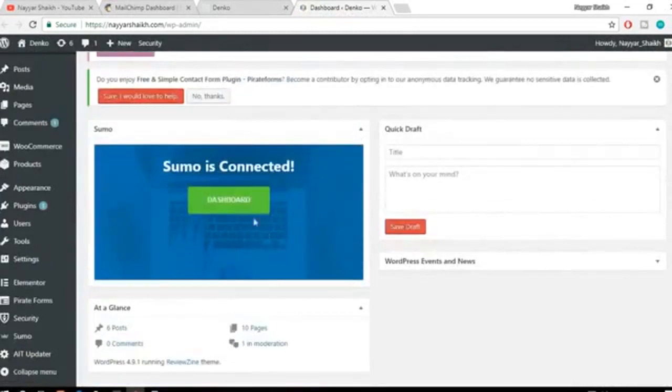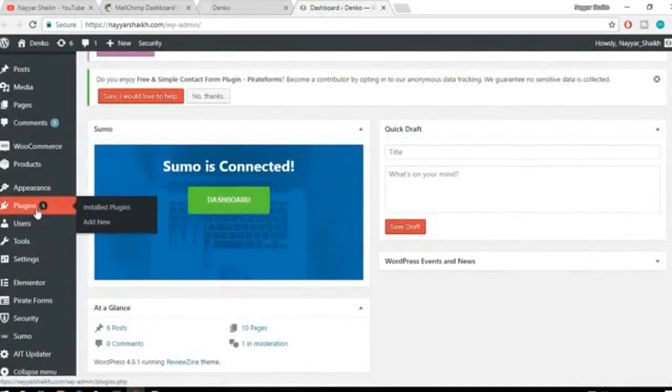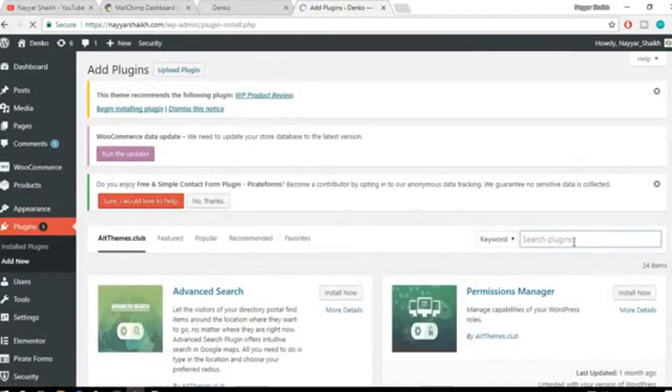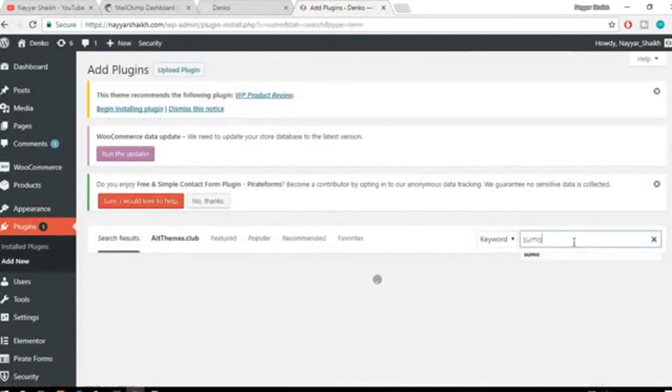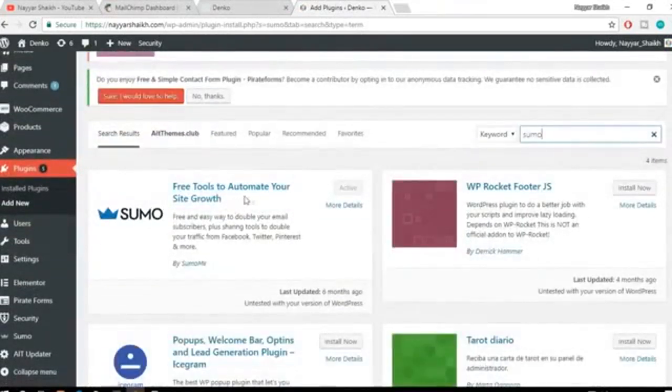Okay, so I have already connected SumoMe, but if you don't have this, don't worry, you can just hover over plugins from the left hand side and click on add new. And you can search for SumoMe over here. Just type in Sumo and you'll get these free tools to automate your site growth. And this is by SumoMe. So select this one, click on install, click on activate, and you'll have this.